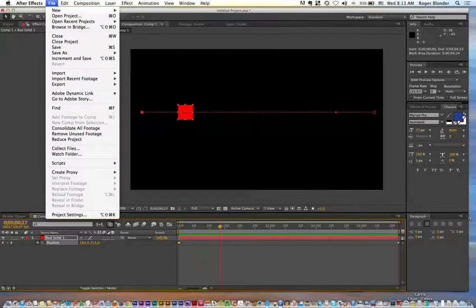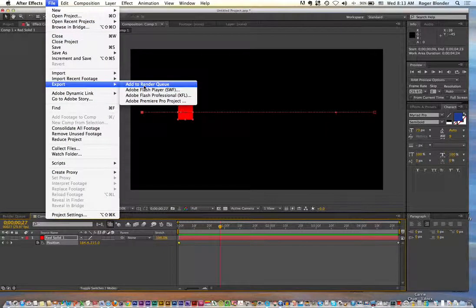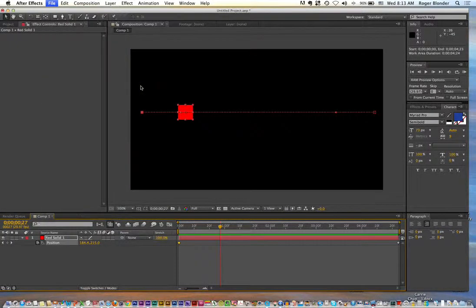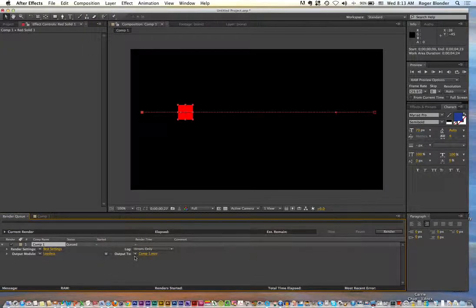And then you go File, Export, Add to Render Queue. And when you add it to the render queue, it's going to open up the render queue here. You could actually render out a whole bunch of compositions at the same time. If I had, say, 5 different compositions from different scenes of my movie, I could add them all to the render queue and then click render and go out to lunch or go to sleep or something like that.